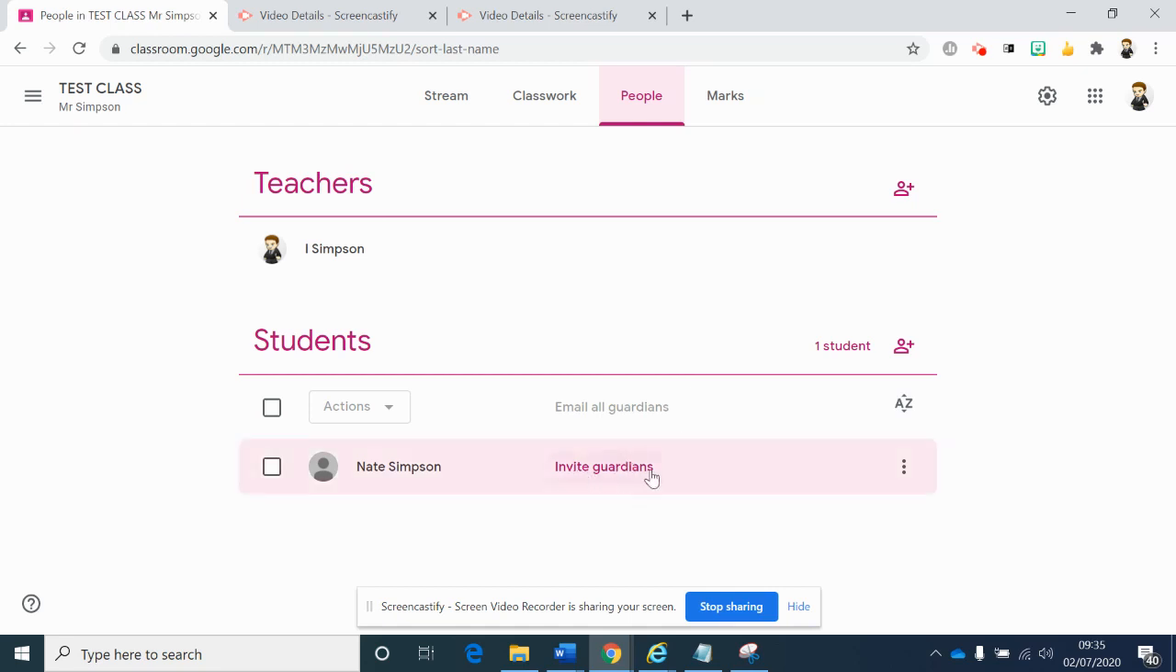Now, if there is any email address already in this column where it says invite guardians, that means that they have been added as a guardian to another class. Please don't remove them because this will probably really upset the other teacher.